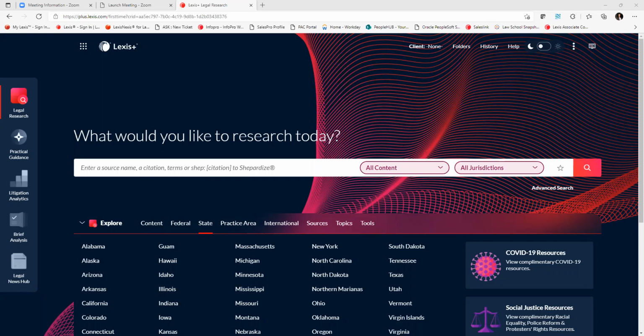To begin your research, you can enter terms into the search bar to find secondary sources and primary authority on your topic. There are two different search methods that you can use: natural language searching and terms and connectors, or Boolean searching. Let's start with natural language because you already know how to use the search method.